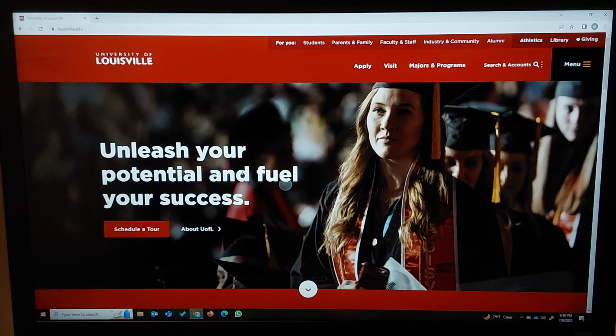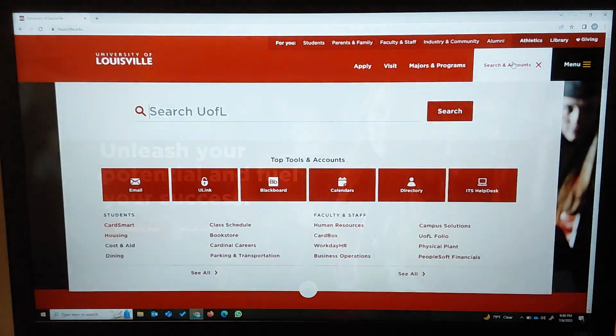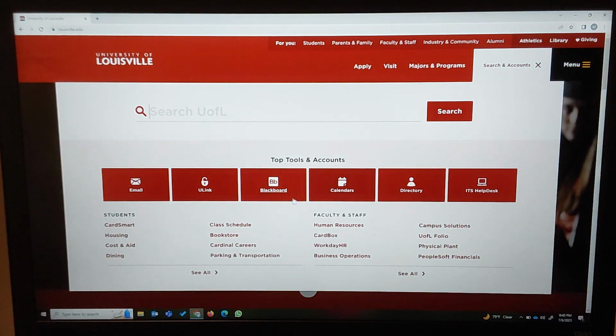So the first thing you're going to want to do is go to our University of Louisville website, louisville.edu. Up here in the top right corner, there is a Search and Accounts button. Click that. And here in the middle, you will see Blackboard.